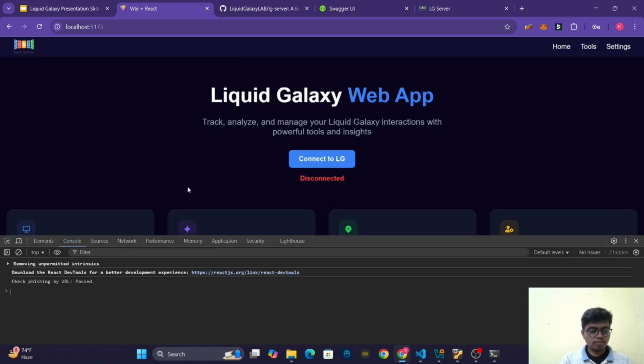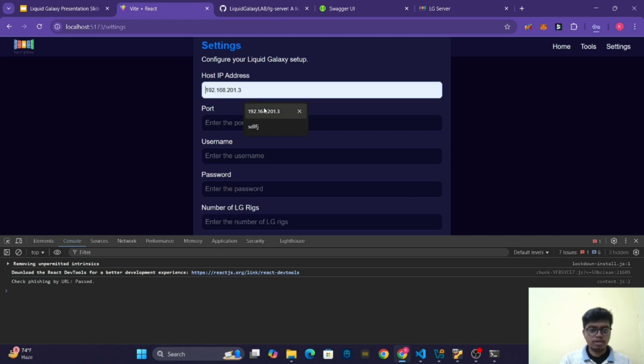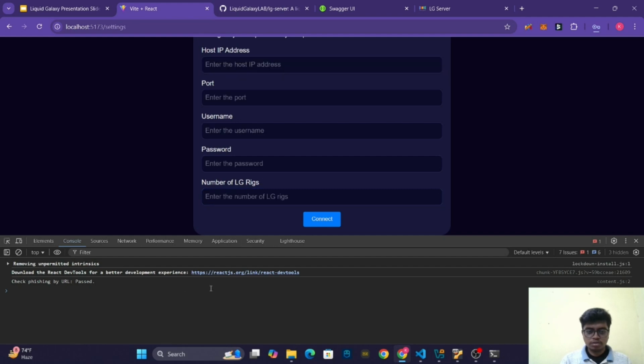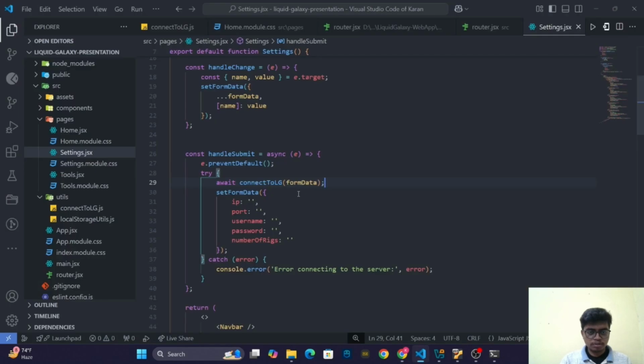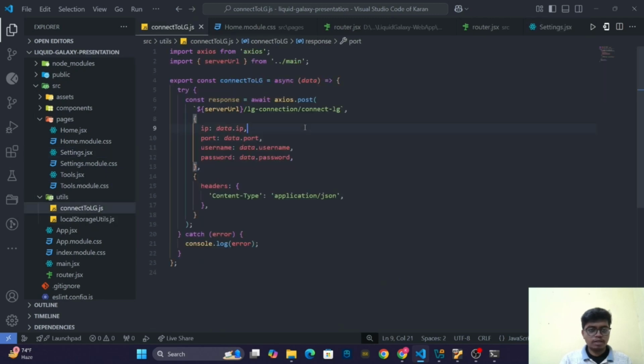So first of all, I will open the console and then go to the settings page. After that, I will fill the IP code. Username is LG, and this is LG Galaxy, LG, and the number of LG rigs is 3. And I will do connect, but I think there is some issue. Connect to LG form data.